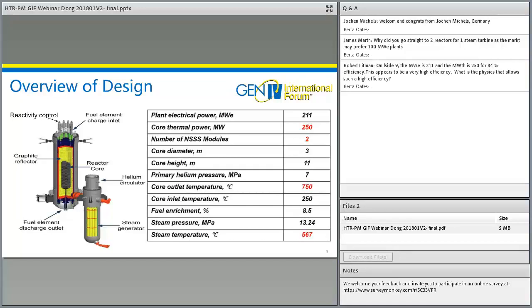As I explained, there are 2 reactor modules in the demonstration power plant. So the total thermal power is 500 megawatt, and the electrical power is 211. So the efficiency is about 42%, not 84%. Thank you.